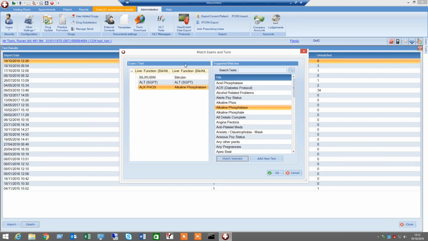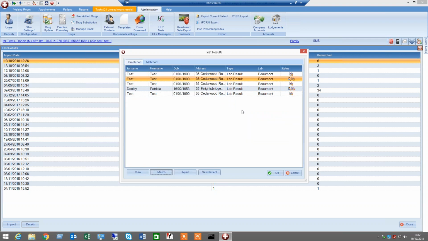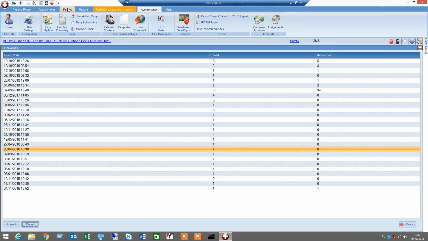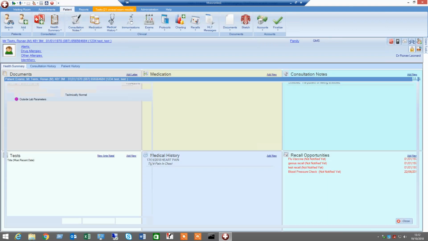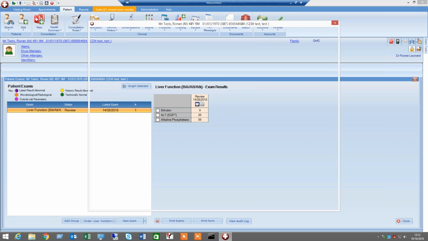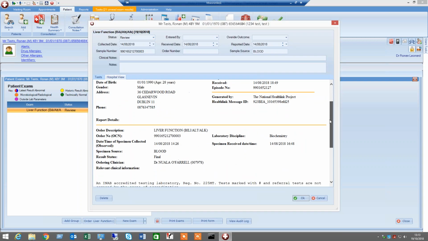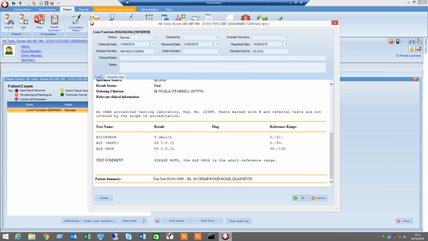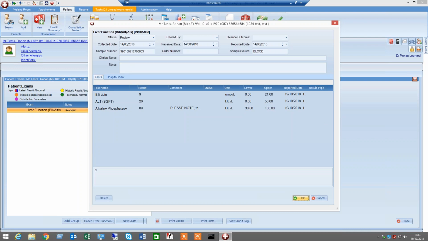Now, once everything on the left has a corresponding entry on the right, we're completely done. If I click OK on that, you'll see that that record is gone from this list. Once we've done that with that one, I'm going to go into this patient's chart, and you'll see that it's now appearing in the chart. Inside the chart, you have your various options. You have your hospital view here that you can actually view, and you have your test view as well.